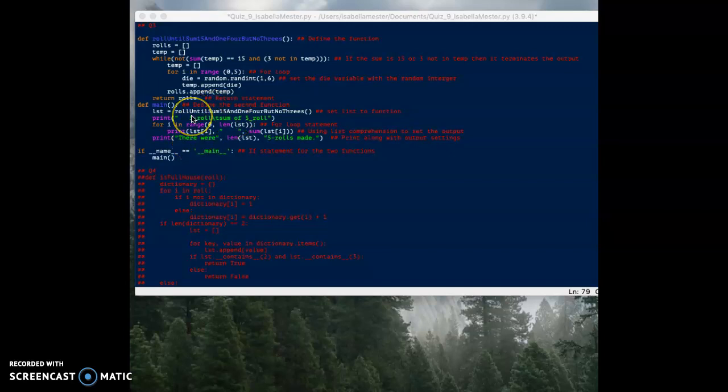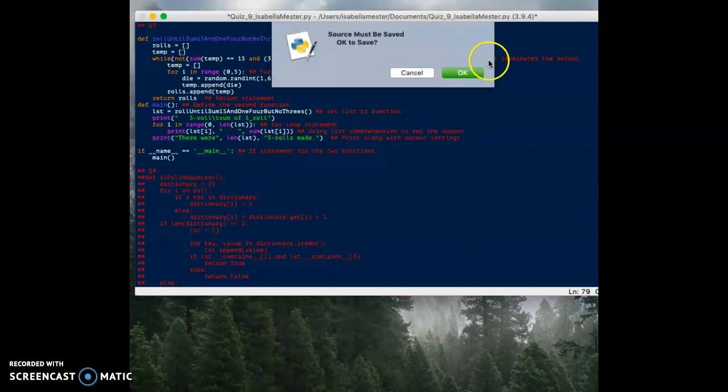And then I can define my main function, and this function will go ahead and use list comprehension to set the output, and as well as set list to the function. And for this, I'm going to use a for loop range statement as well as using the same list comprehension, and then I will print out my statement along with the output settings and my if statement for the two functions. And I'll just run this.